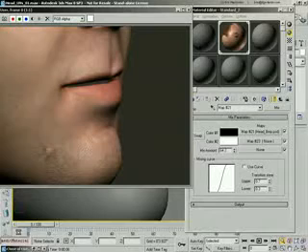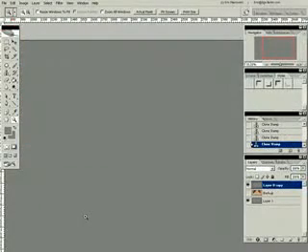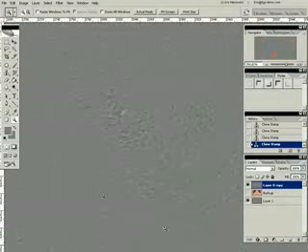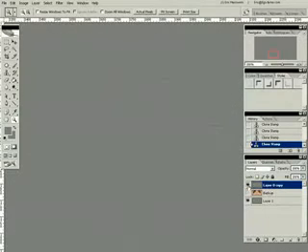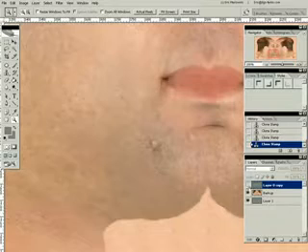Okay, now say for instance, this little pimple right here doesn't really seem to have a lot of depth. So what we're going to do is jump back into Photoshop, and remember that the black values or the dark values recede into the surface, the highlights come out of the surface. So if we zoom into our chin area here, take a look at our color map again real quick. You can see our little pimple there.